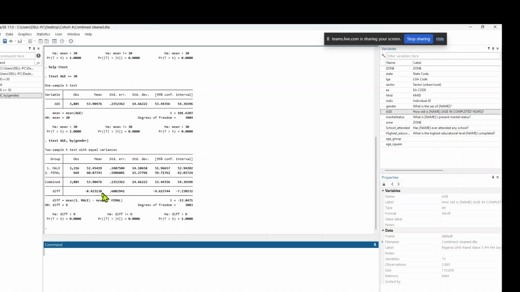Minus 8.42. So you can see that they are different. It is giving you minus because it's considering male first. But we are going to take the absolute value here.